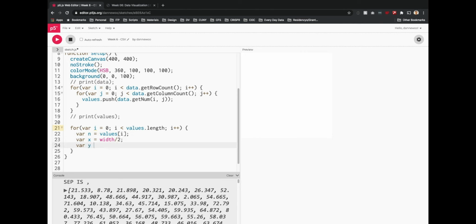Variable y: height divided by 2. Var for the width of the bar, let's make it 1. Var for the height. Let's map this, but let's do a negative mapping for the height. Now let's create a variable up here for inner circle and set that to equal 30.